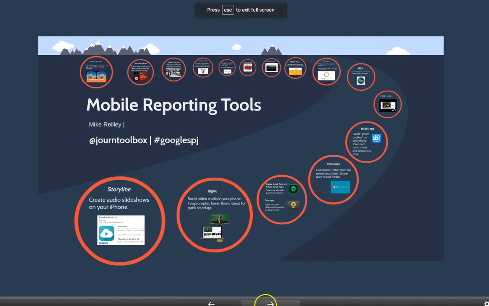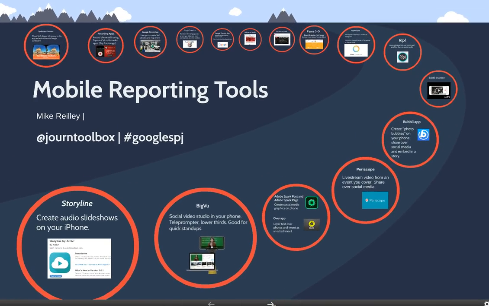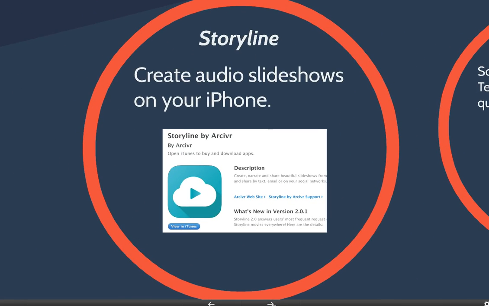So the first one I wanted to show you was one called Storyline. Storyline is made by a company called Archiver, which builds a lot of really cool apps. It allows you to take 20 to 25 photos maximum on your phone, load them into Storyline, and you can create a little audio slideshow. And you can record audio, a voiceover. You can't load video or audio into it. You have to load it by recording yourself off the phone or recording a source off a phone.